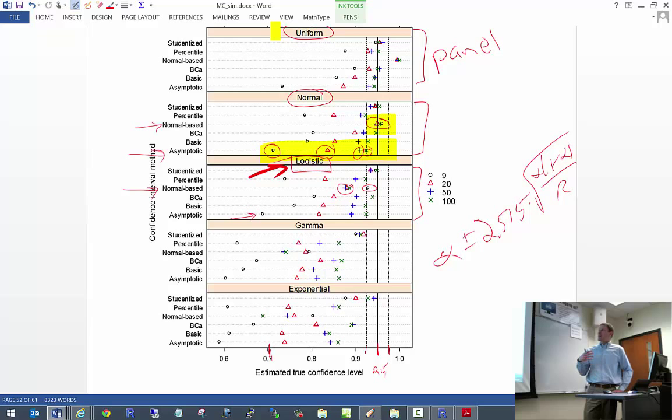And we can see similar trends with the asymptotic interval to what we saw before. As n is increasing, things are getting better. The student ties interval is always within the expected range. BCA is the best of the other three bootstrap confidence intervals.